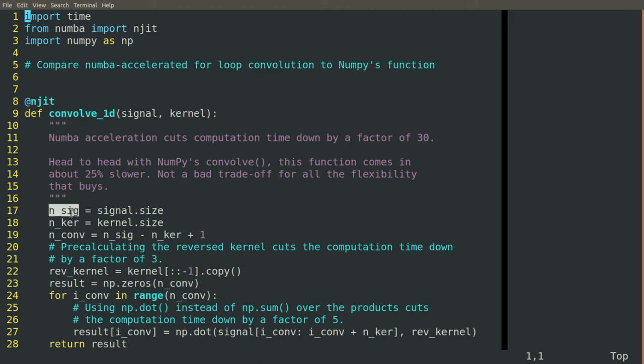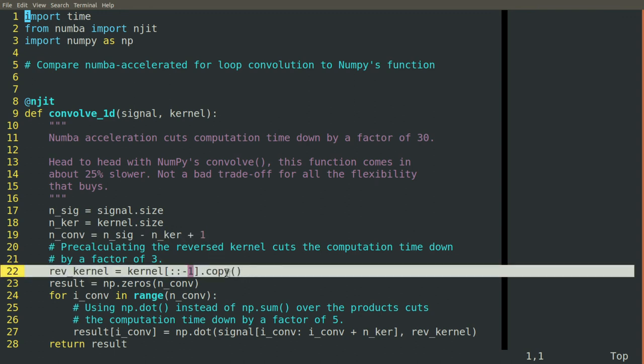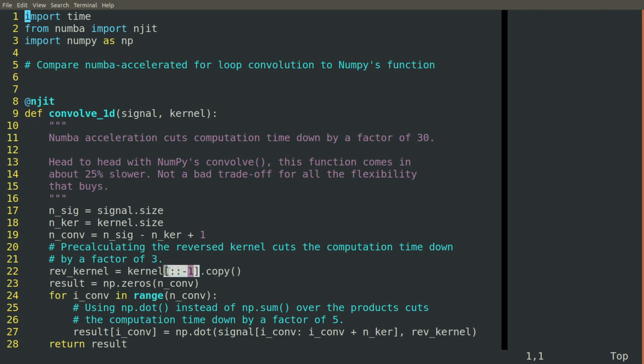And then we take the signal size and the kernel size. We calculate the total number of convolutions. In this case, we're restricting ourselves to just the valid convolutions, where the kernel completely overlaps with the signal. Because of that, the number of actual convolutions will be the length of the signal minus the length of the kernel plus one. Then we flip the kernel around. This colon colon minus one indexing construct is shorthand for start at the end, step back one at a time, and end at the beginning. So reverse this kernel.